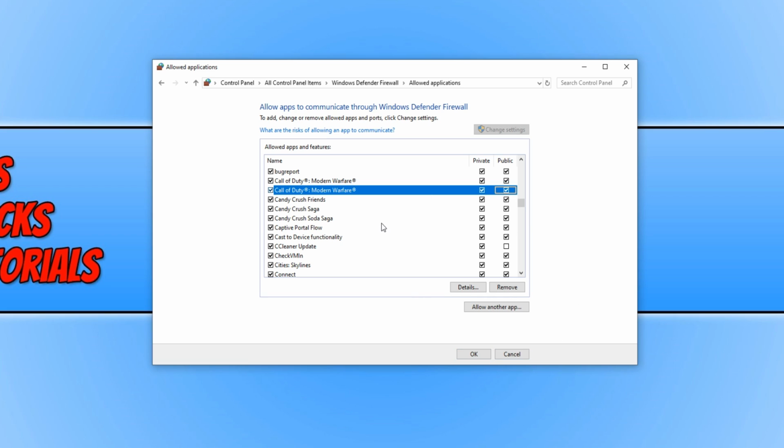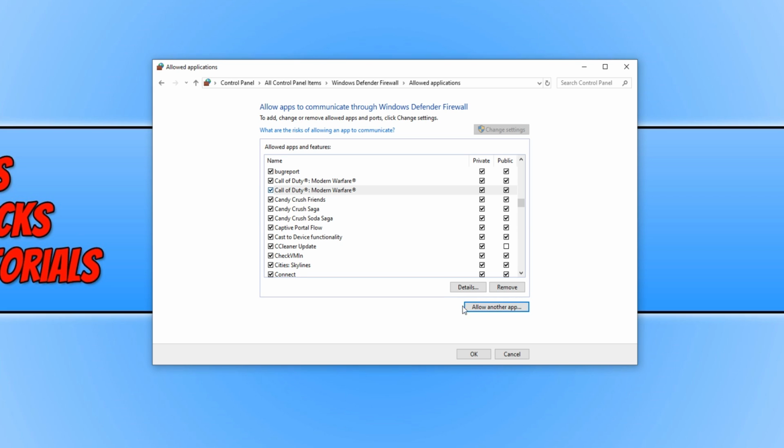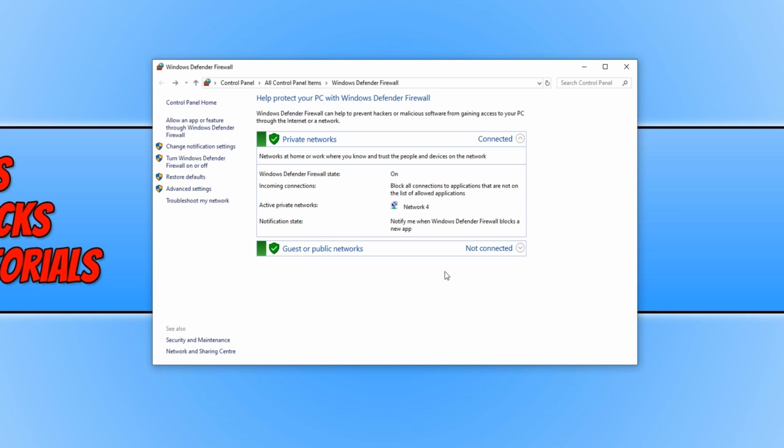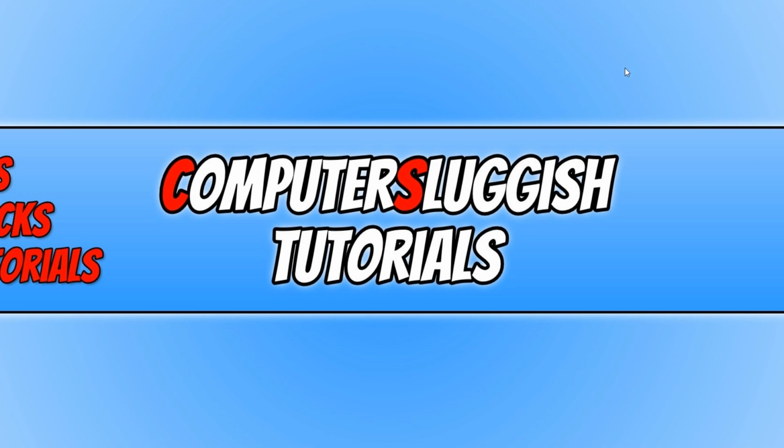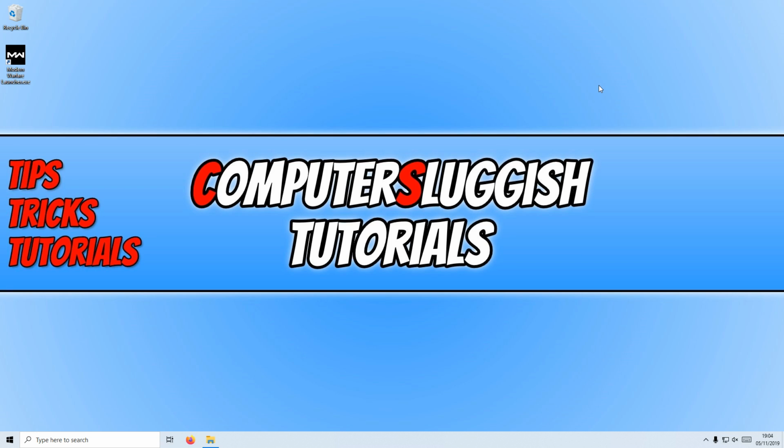If the game isn't in the list, then all you need to do is click on Allow Another App. You will then be able to search for the game by simply pressing Browse and then just select the .exe. Once you have done all that, you can now go ahead and try and boot up Call of Duty Modern Warfare again to see if it works. If that doesn't work, then don't worry, because there's still a few more things we can try.